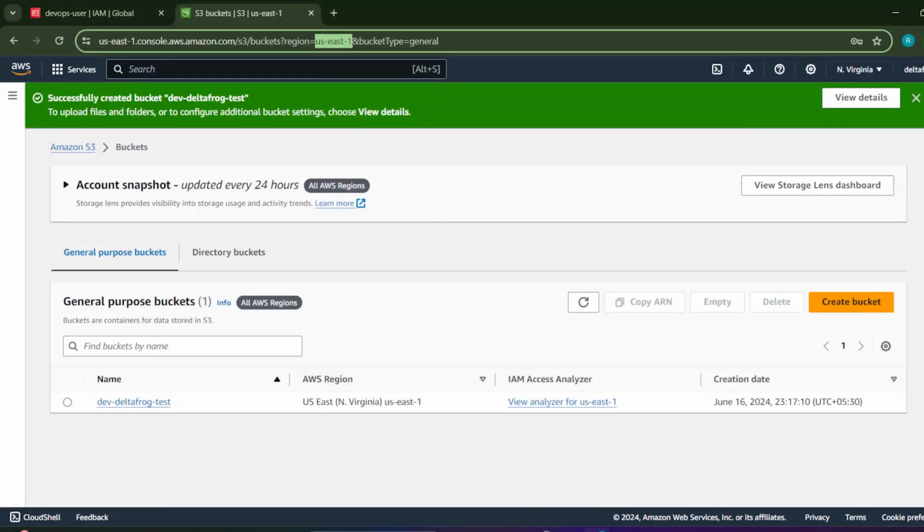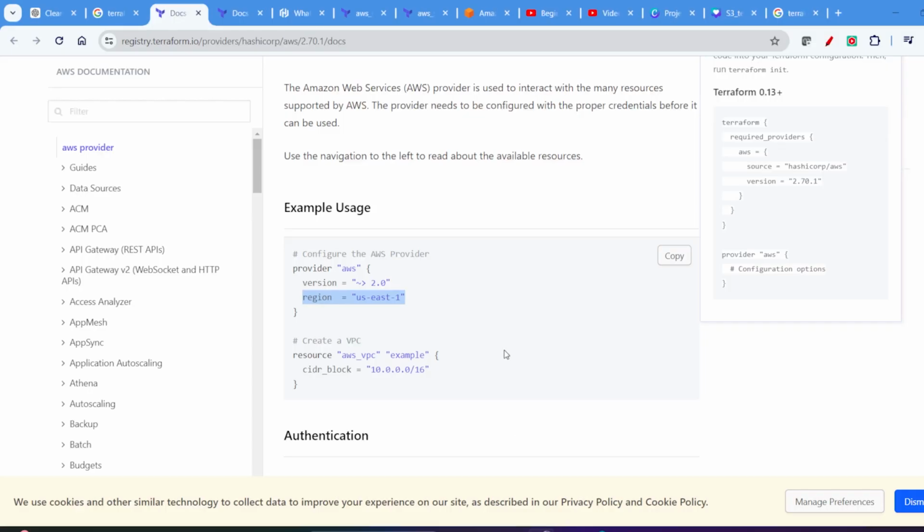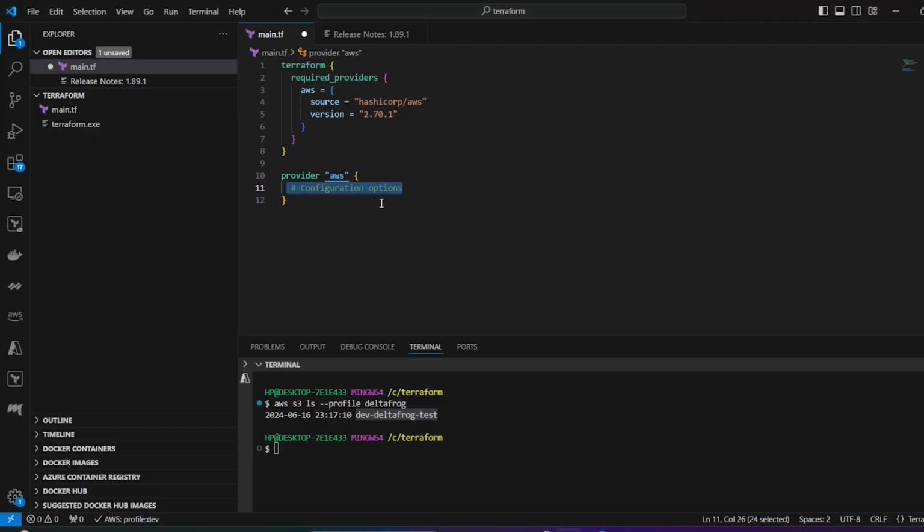Here I am telling US S1. Okay, so that's what I'm telling you, how you can learn using documentation. So I'll switch between documentation and my code. So I will just take the AWS provider region us-east-1. Okay, so let me go to my code here and put it here.